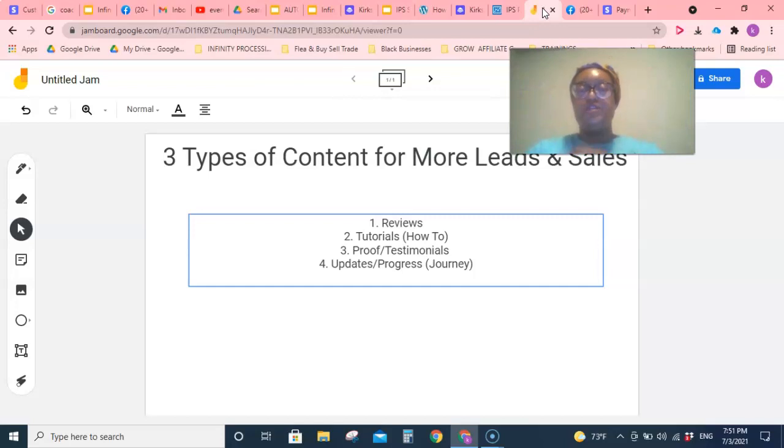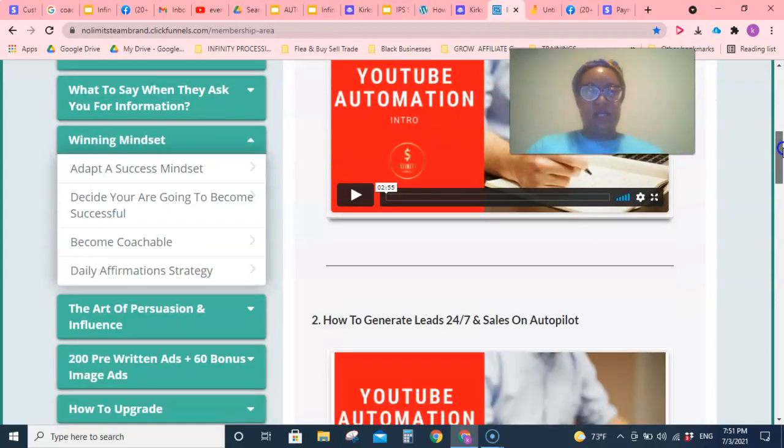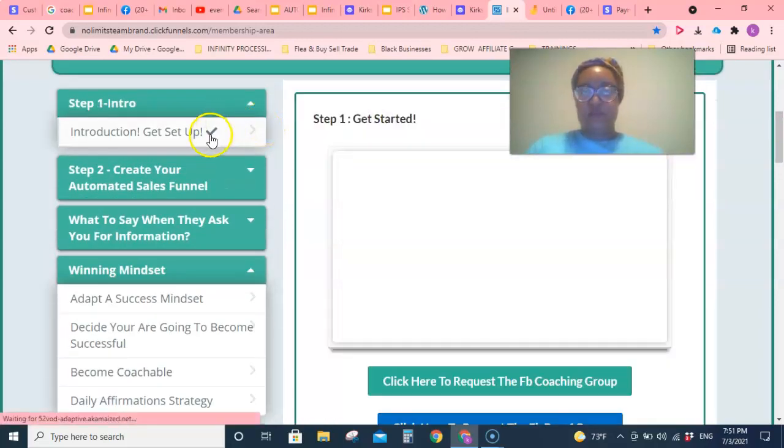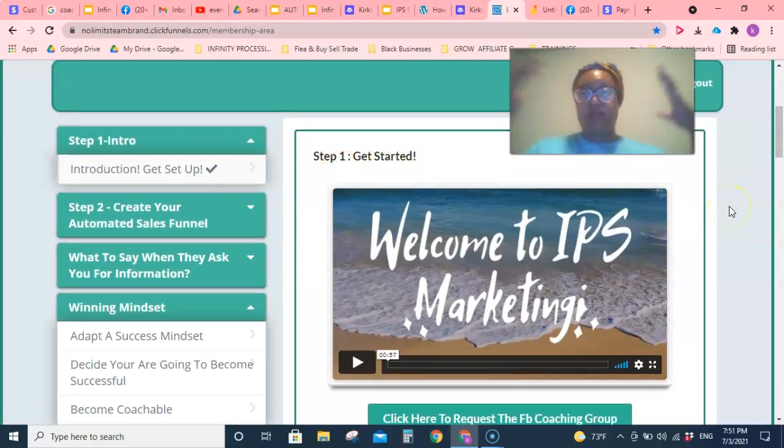Number 2, you can do a tutorial or how-to. I want you to think about doing how-to videos related to your product or service, thinking from the framework of a person who might want to get your product or service, but might need a little help knowing how to use it. So for example, in Infinity Processing System, one of the things you need to do immediately is, hold on one second, go over here. One of your first videos could be how to get started. That could be a how-to tutorial.